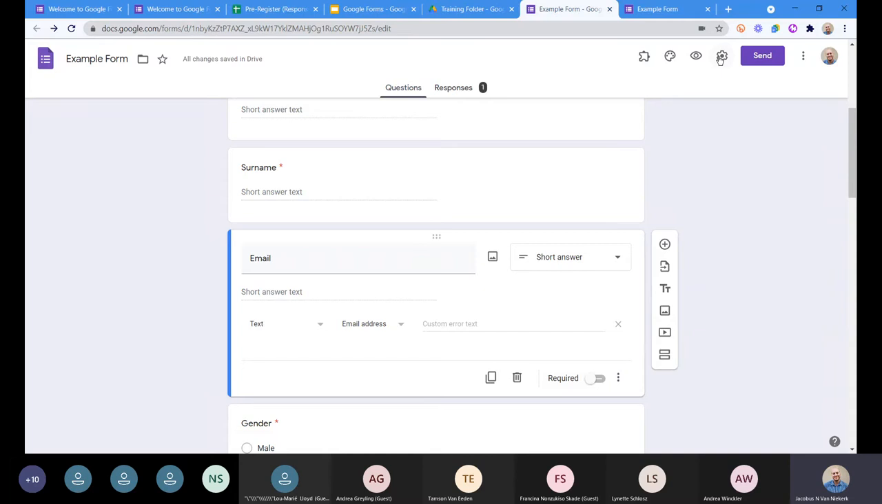The gear icon. Now, let's revise the icons so far. This one's going to change the theme. Don't worry about the puzzle icon, because this is the really advanced fancy stuff that we're not going to go into at all today. But if you want to look at Google Forms add-ons, they add a lot of cool functionality to the form. This is the preview, absolutely vital to have a look at what your form is going to look like. And then we get to the gear icon, the settings.